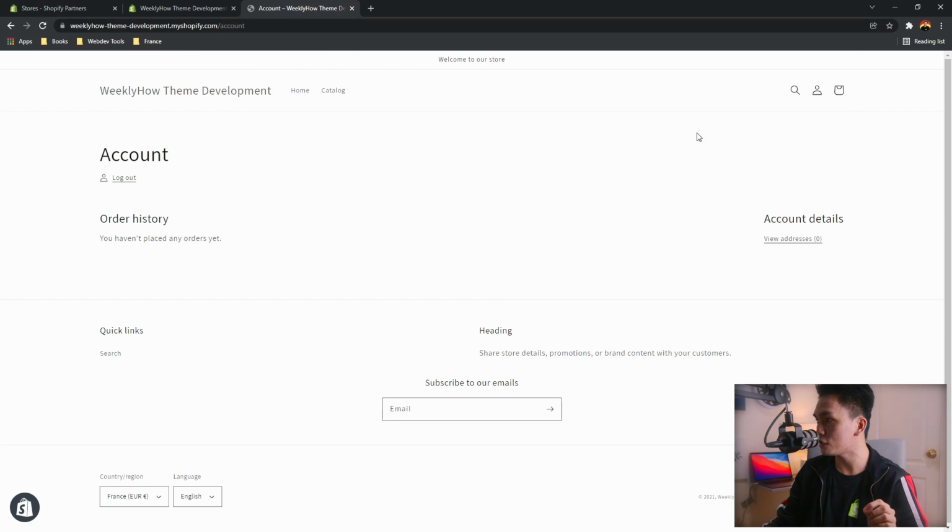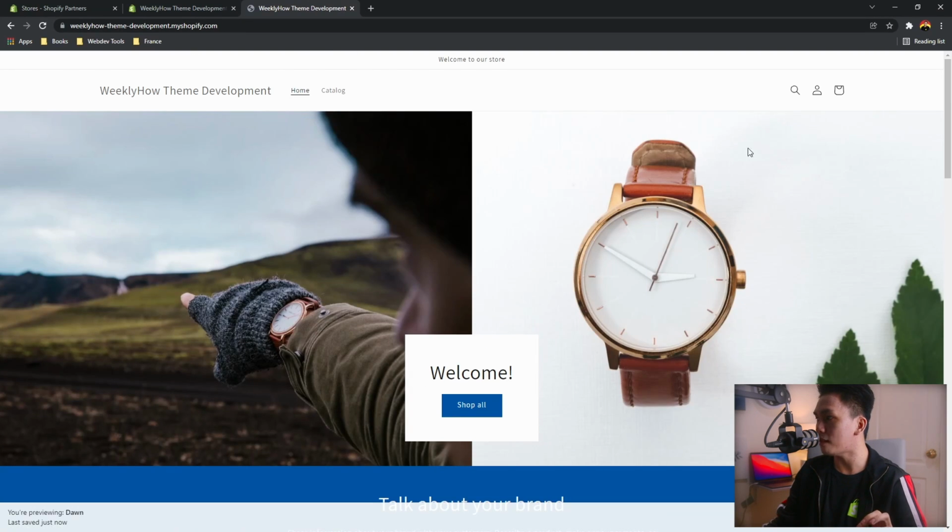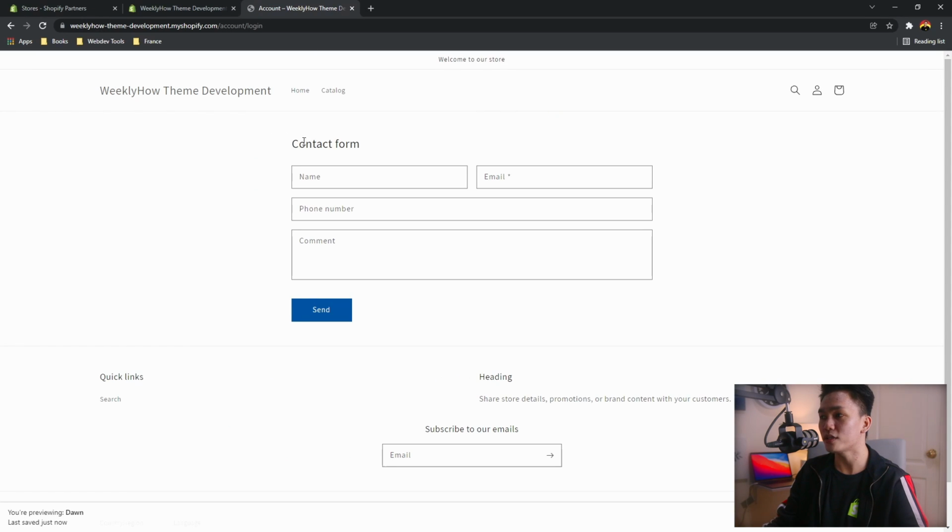So now if I save this, and if we log out, if we go back to the account page, if I log out, it should log me out, and then let's open the login page once again. As you can see, now it's using contact form. So that's how you reference a section file in JSON templates.